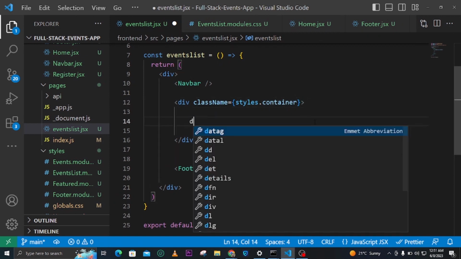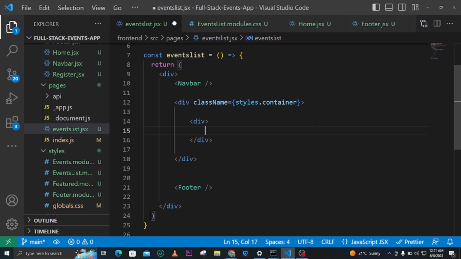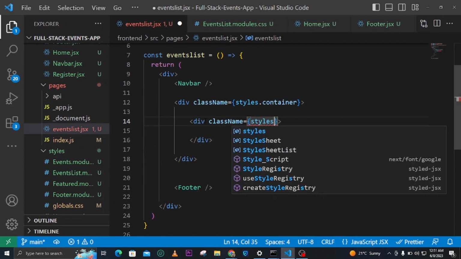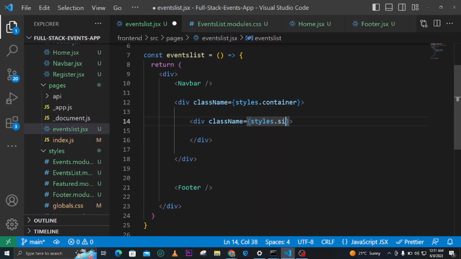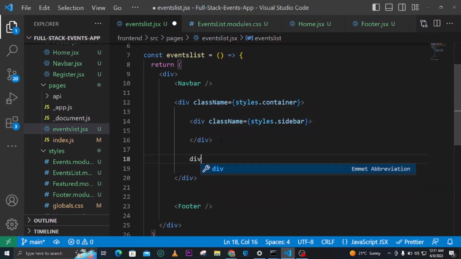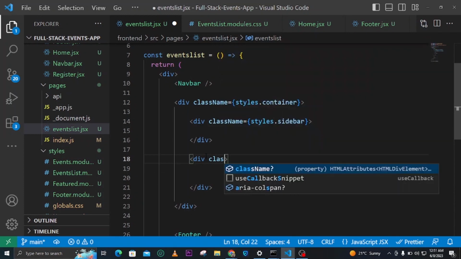So the other thing is that we need to have sidebar. So this one here, I'll call it class name, and then here I'll add styles dot sidebar. Let me add it sidebar here. And the other one is let me add div, and then after that we need to have our class name here.